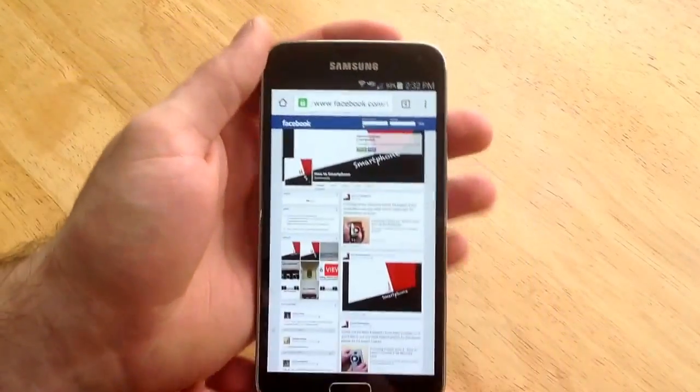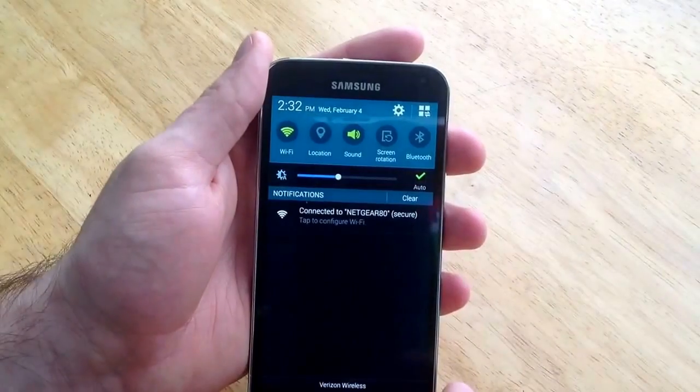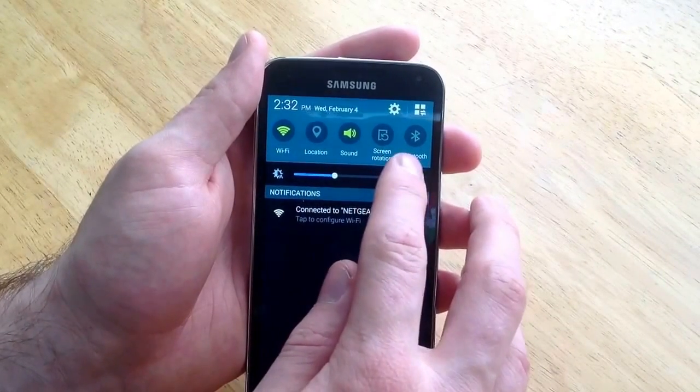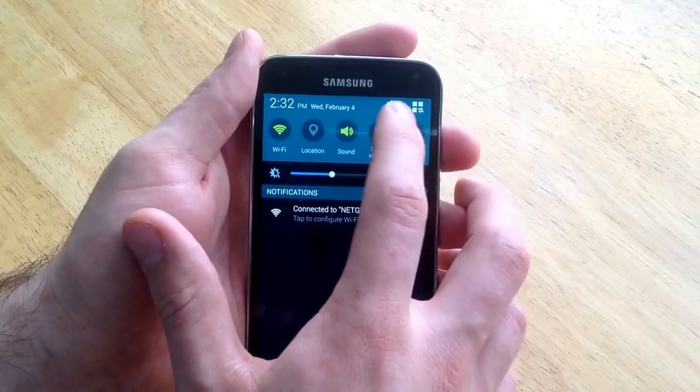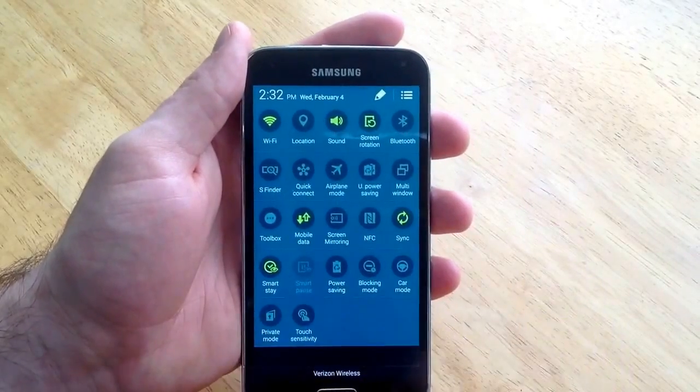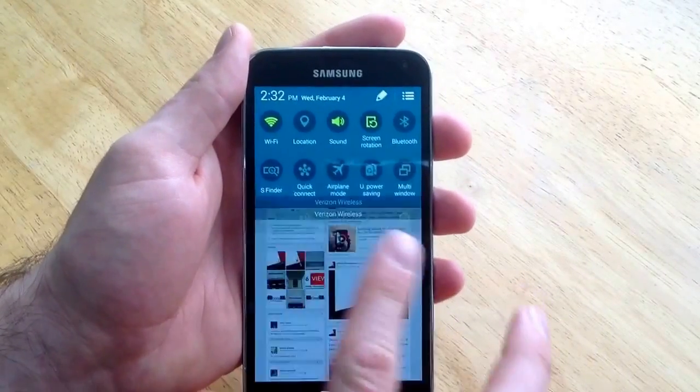So the way to turn it on is if you slide down from the top here, and fourth one over on my phone is the screen rotation button. Go ahead and select that. If you don't have it, this top right button here, select that. It should give you more choices and you might be able to find it there.